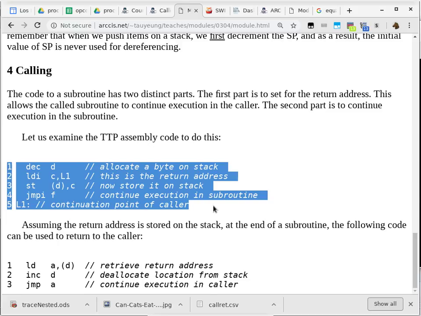The second thing we do is 2 instructions, because we cannot do it in one single instruction. We have to do it in 2 instructions. The first instruction is loading some value into register C, and then the second instruction stores register C to whatever the stack pointer is pointing to. Remember, register D is our stack pointer, and ST always dereferences where you're storing. Is that okay so far?